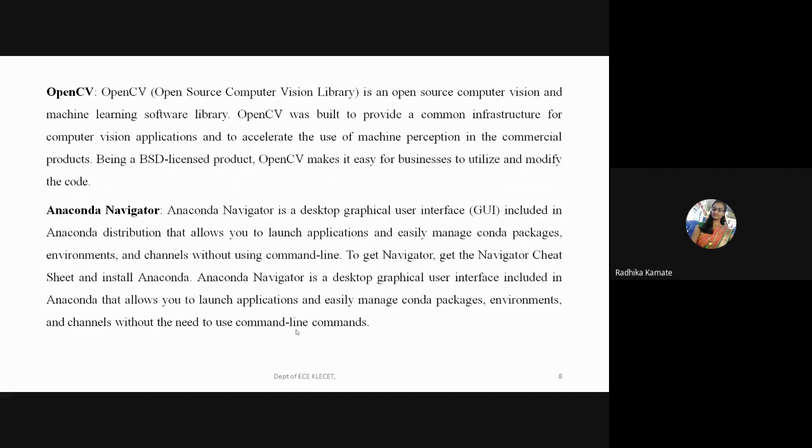Anaconda Navigator. Anaconda Navigator is a desktop graphical user interface included in the Anaconda distribution, which allows you to launch applications and easily manage Conda packages, environments, and channels without using the command line. If you use the command line, there will be a delay in output, or the user may not be comfortable giving commands. To navigate, get the Navigator cheat sheet and install Anaconda. Anaconda Navigator allows you to launch applications easily and manage Conda packages, environments, and channels without the need to use command lines.